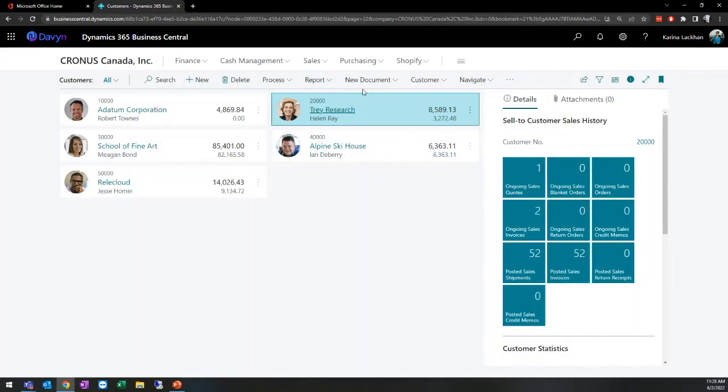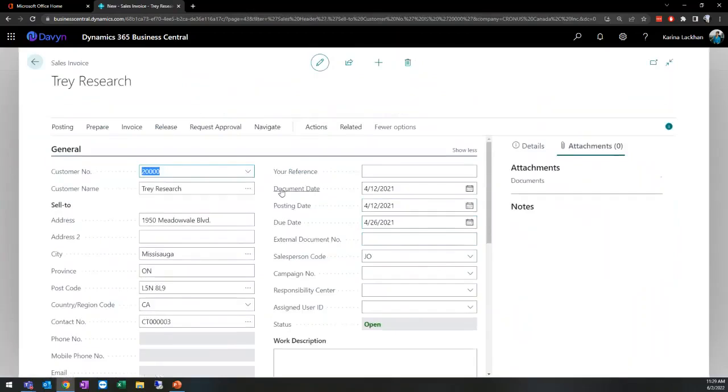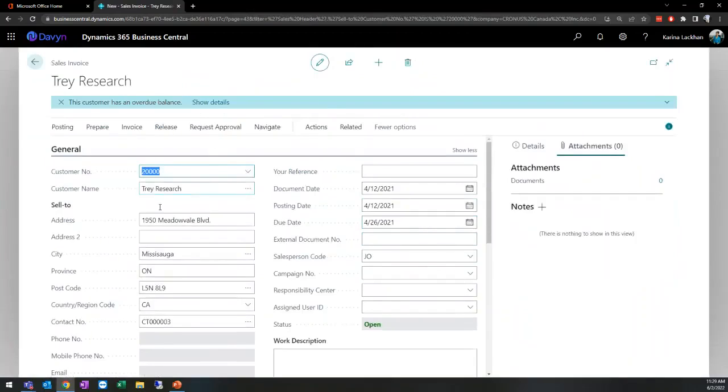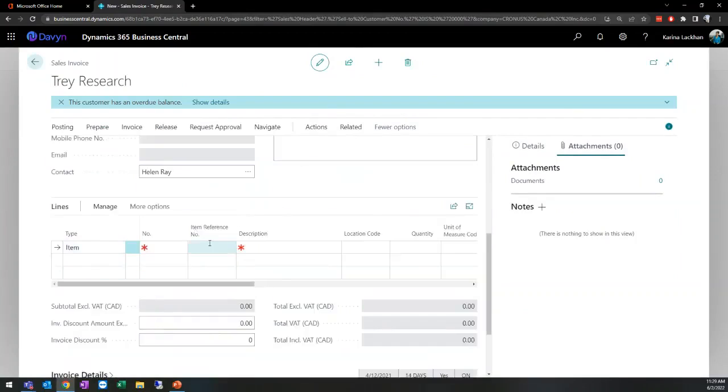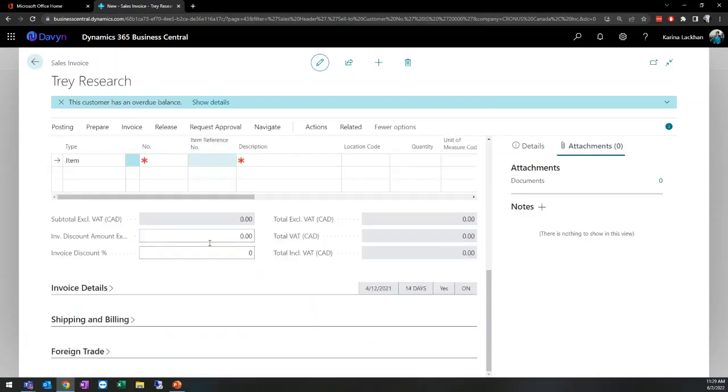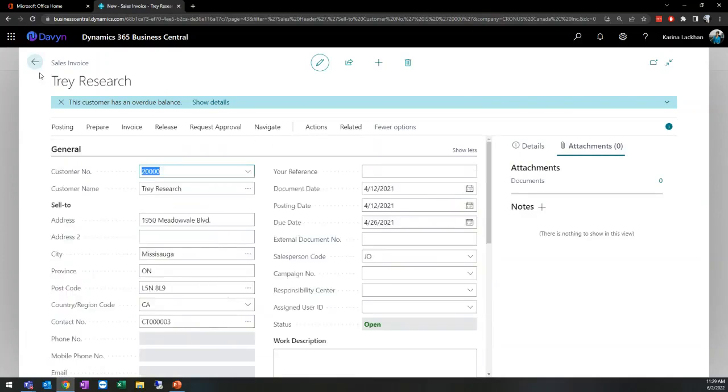Then let's say, for example, I'm in this customer and I want to be able to directly do a sales invoice for them. I can click new document at the top and click a new sales invoice, and a new sales invoice will open up for that same customer I selected, and I'm ready to go and continue creating my sales invoice and posting it for this customer.